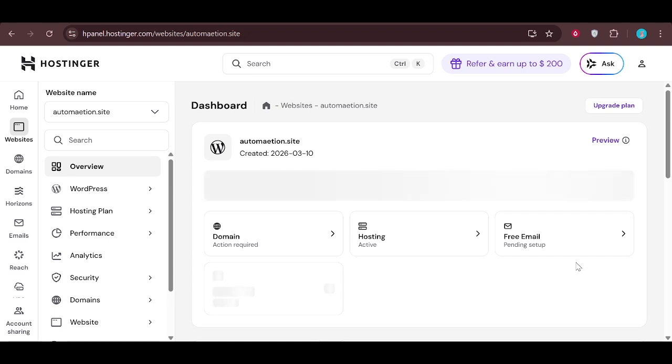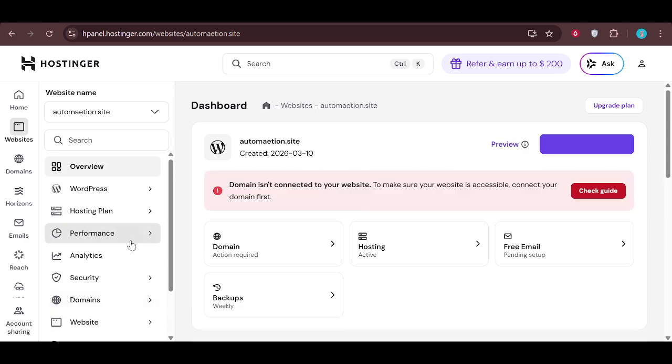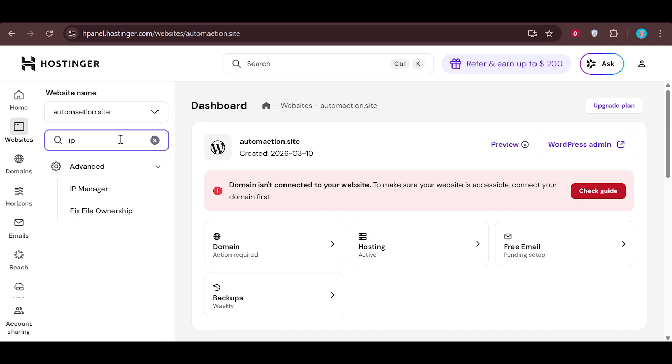Once you're on the website's dashboard, turn your attention to the left-hand sidebar. This sidebar contains all the tools and settings for your site, grouped into different categories. You're looking for a tool called IP Manager. It may be placed under a section called Other or Advanced, depending on your layout. If there's a search bar at the top of the sidebar, you can simply type IP Manager there to find it faster. When you see IP Manager in the list, click on it to open the tool.